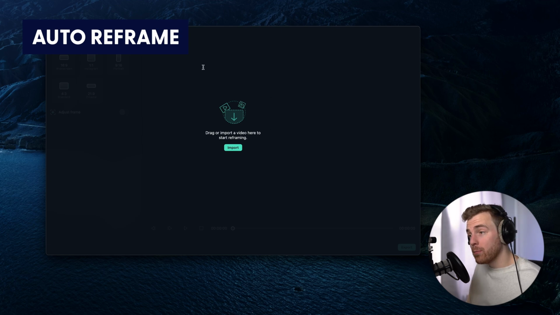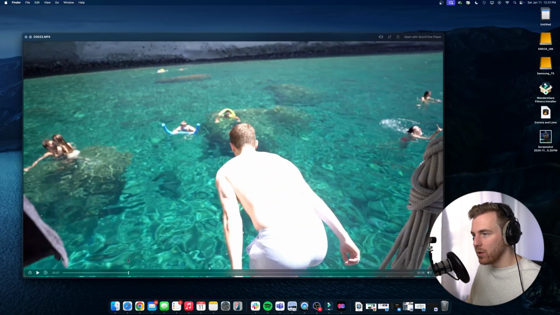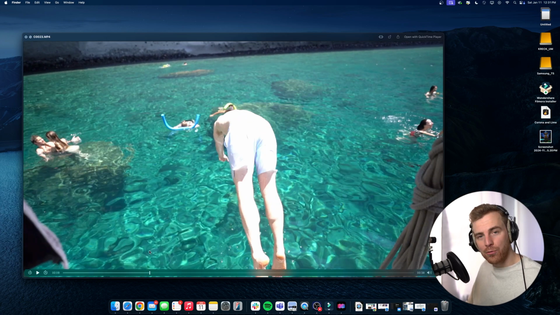And when you click auto reframe, you get this box. So you can drag or import a video to bring it in here. I have a clip here that's just me jumping off of a boat in Greece. Again, my incredibly pale skin is super blown out here. Just forgive me on that.